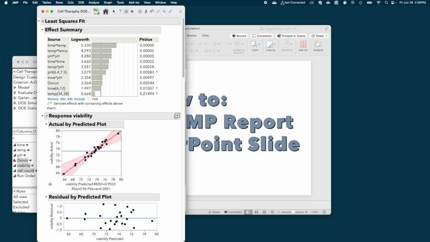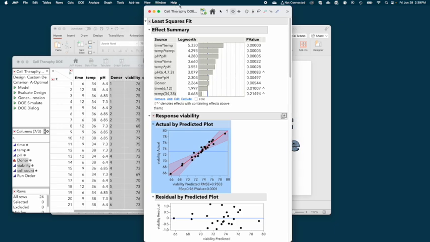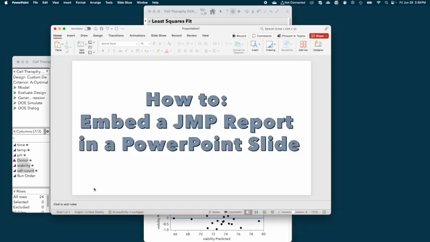So I'm going to take a select key, S for select, and I'm going to copy this. Just copy that whole thing. Copy. All right. And then I'm going to paste that into my PowerPoint slide over here.